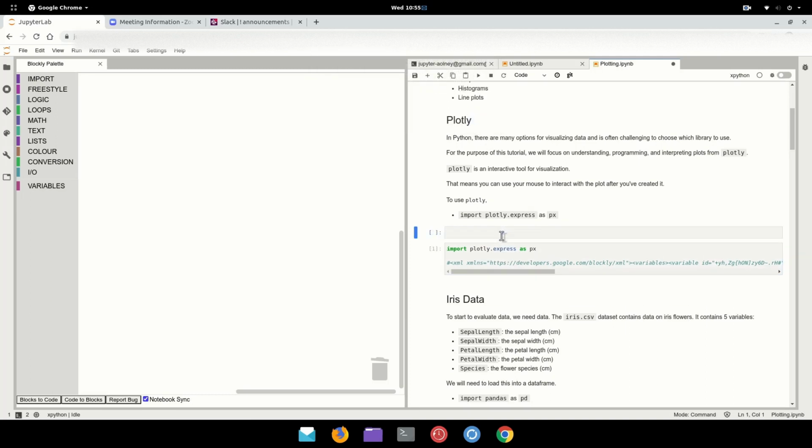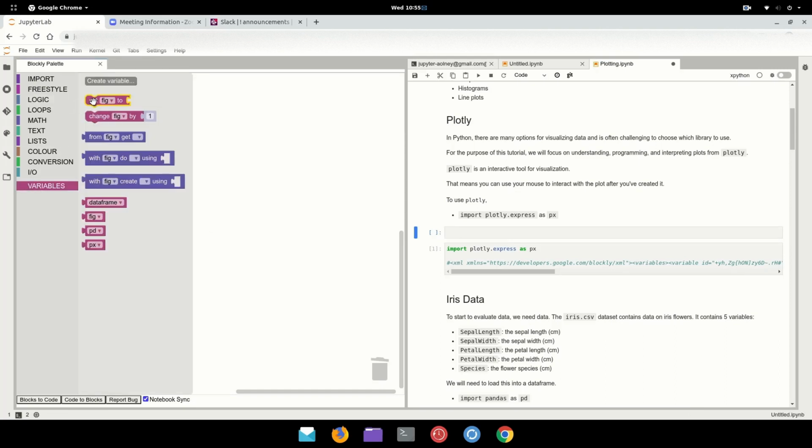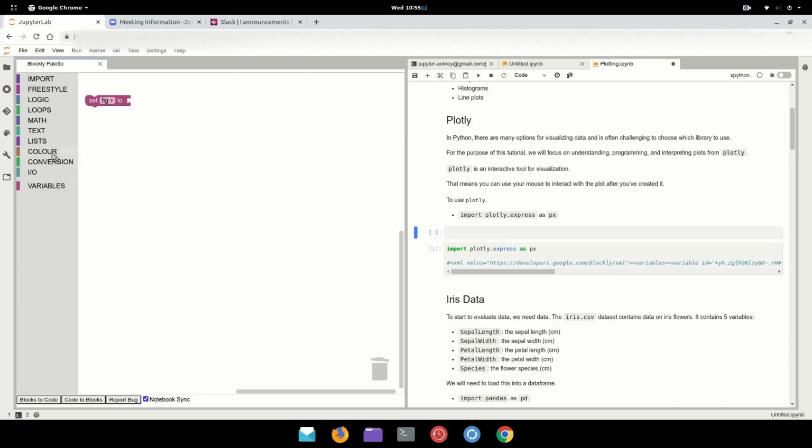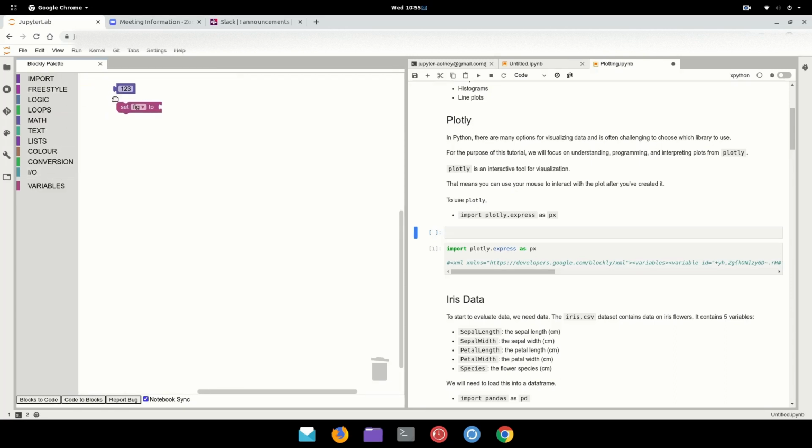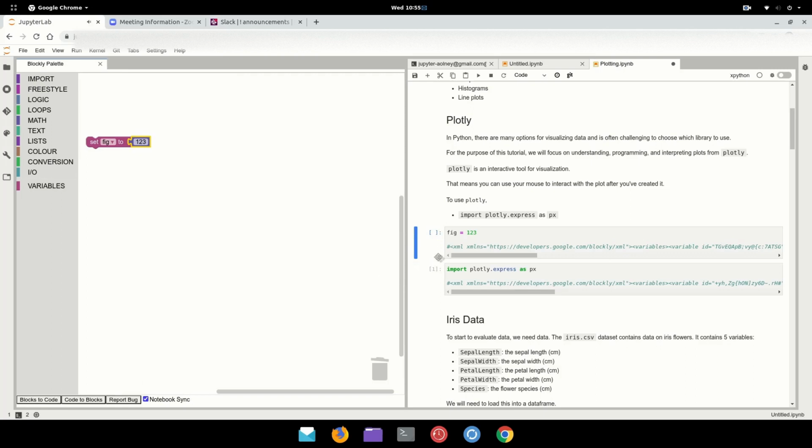So if I create a new one and have something like, let's just do something dumb here, set fig to, oops, to 123, blocks to code. You can see it just plopped it into this notebook that I previously hadn't been using at all. Okay, so Blockly doesn't care, right? Its only purpose is to generate code that Jupyter then uses.